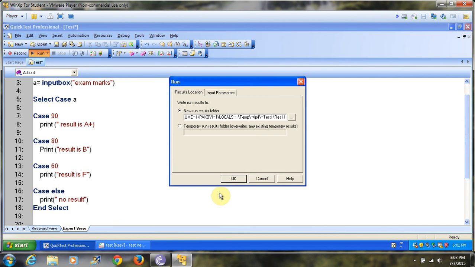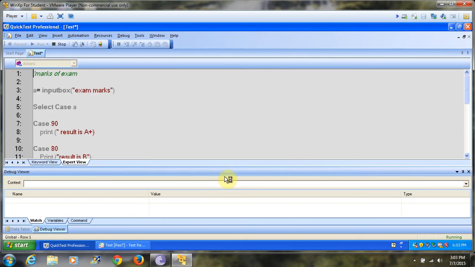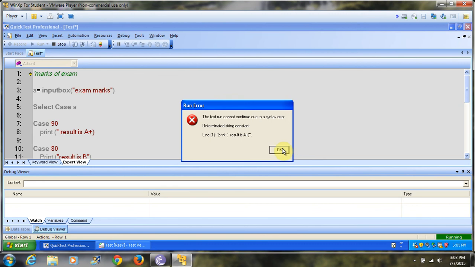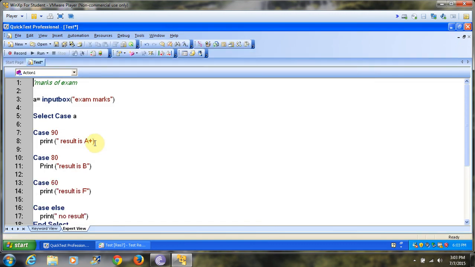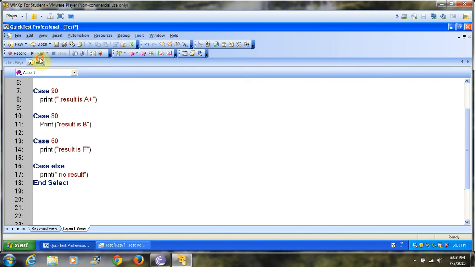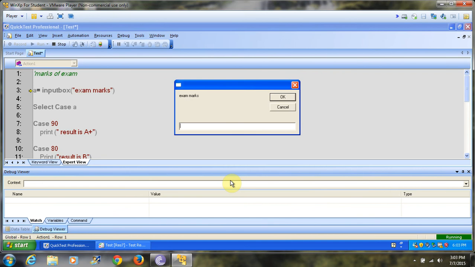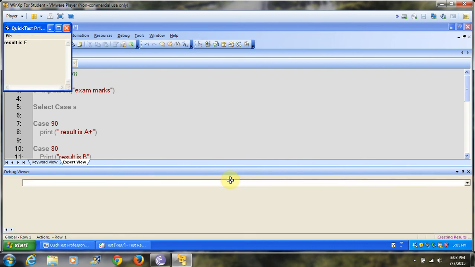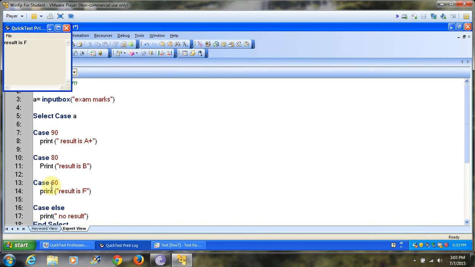Let's run it. This works the same as if else. So okay, there is some syntax error somewhere. So what I have done, I did not close with the quotation here, and I think it's good. Now let's run it. Okay, so QTP is asking me to give some numbers in the input box, right? So I'm gonna insert like 60. Alright, result is F, which matches with that. So instead of A, I insert 60, match with that, and then it gives me this result.